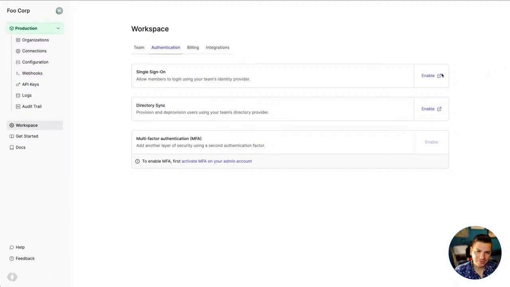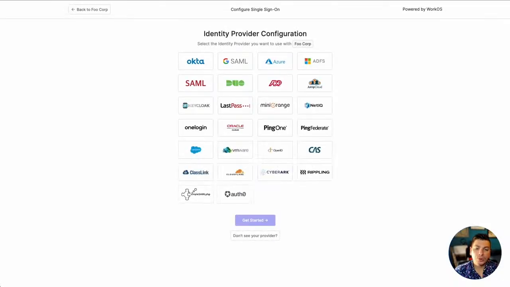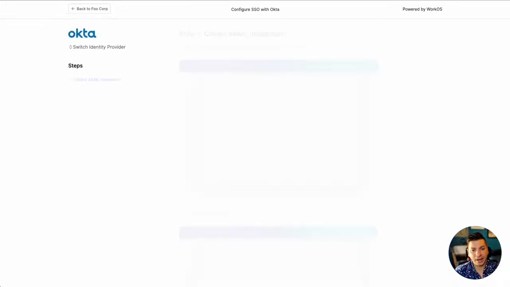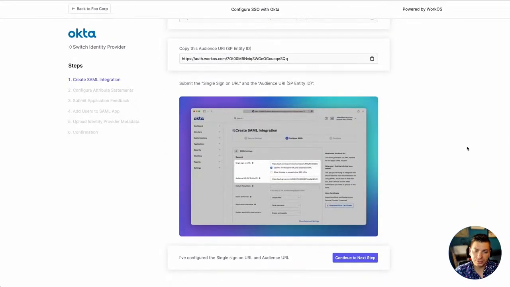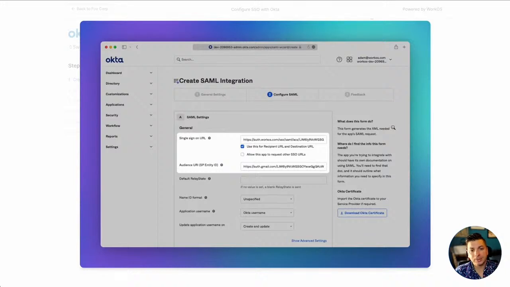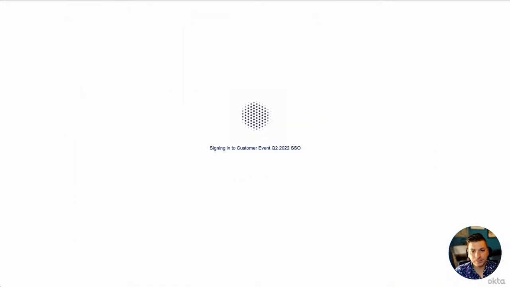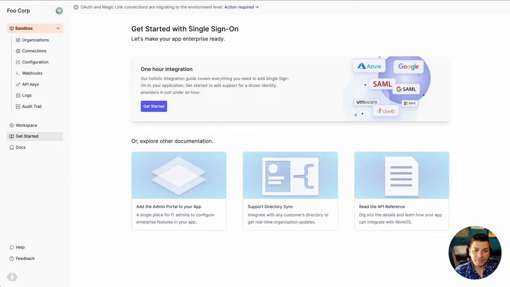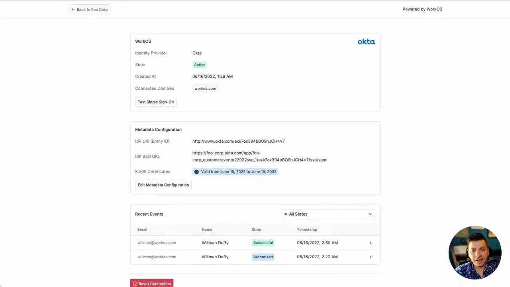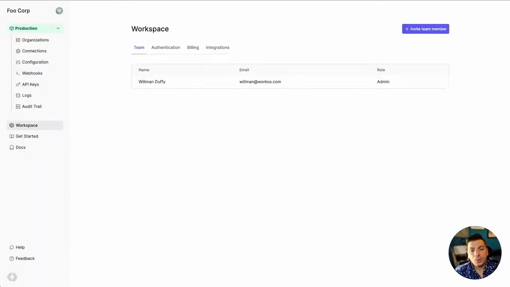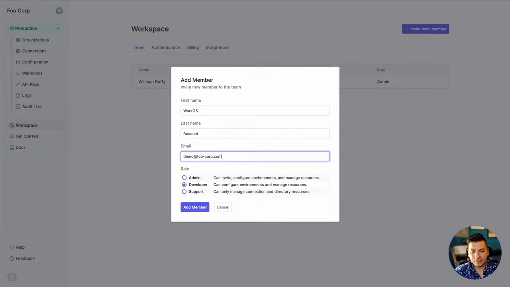So let's add single sign-on for our team. We'll do this setup through the same admin portal our developers have access to via our API. All we need to do is follow the screenshots and documentation. Within minutes, single sign-on is configured, and we're able to sign in via Okta. We can reopen the admin portal at any time to monitor the health of our connection and to see the recent activity of our teammates logging into WorkOS. We can also invite a teammate, and they're able to log in via SSO.